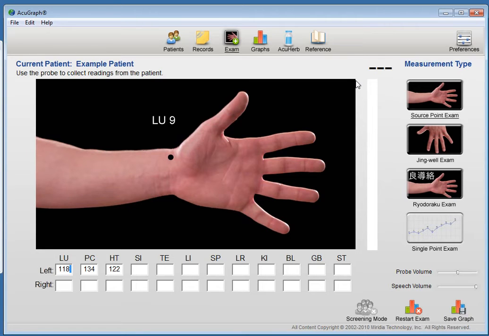And usually once you've moistened the probe, you can do all the hand points, and then you moisten it again, and you can do all the foot points. And that's how you get through an exam.